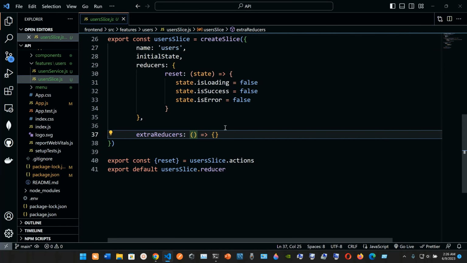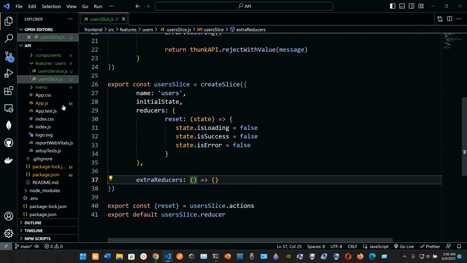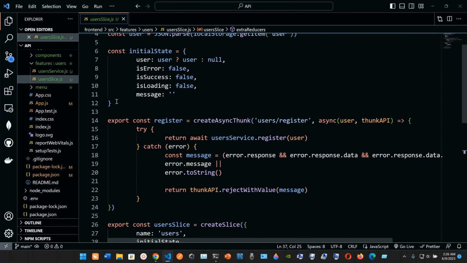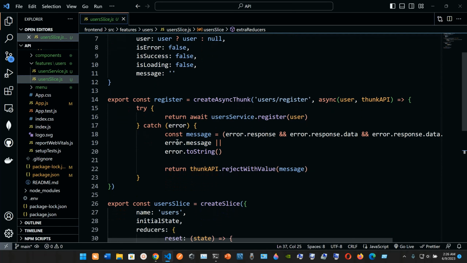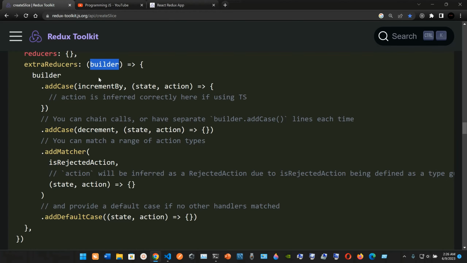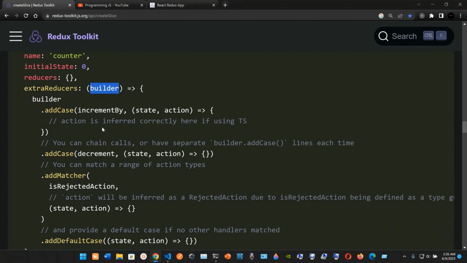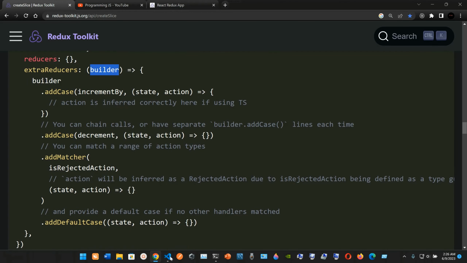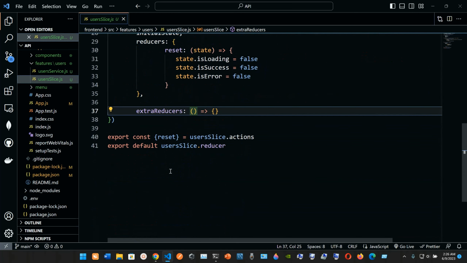So we have a function named register, and we're going to be dealing with pending, fulfilled, and rejected if something goes wrong. So when we do that, we need to start using this builder argument. We're going to type in builder, and it's going to go here, builder, like this.